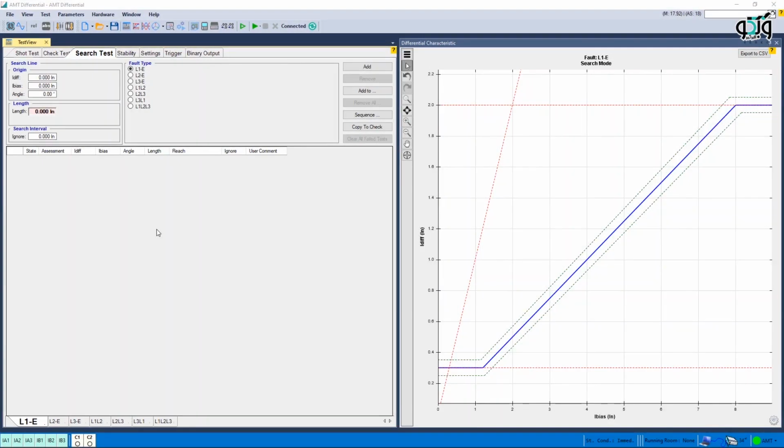Introducing Test View window in Differential Room, Part 2. Search Test tab. After performing short test and check test in Differential Room, it is necessary to perform search test. The purpose of this test is to find a characteristic curve line.